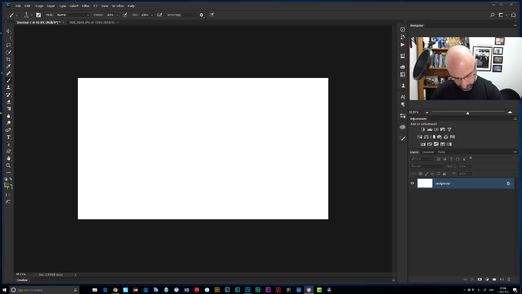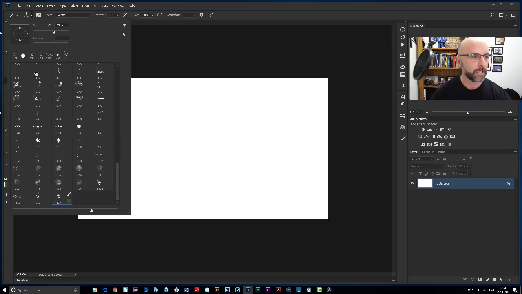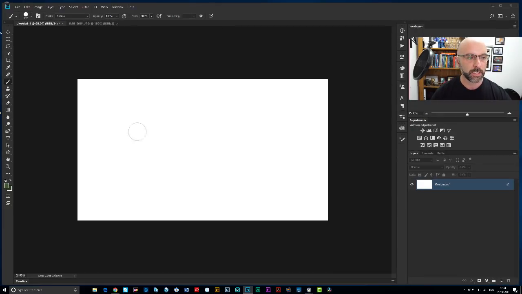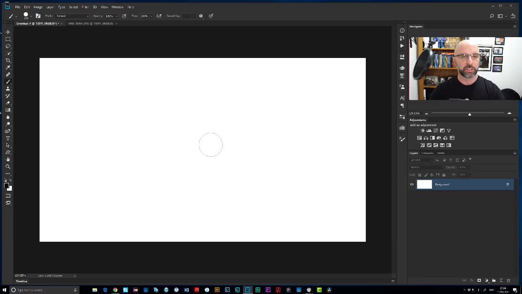Right, so we've done that. Let's have a look at the options bar. Quick thing on the options bar. I'm going to choose a normal round brush now. Let's go back and choose one of my previous brushes there, and I'll press D to go back to the default, and so on. This is just to show you a couple of things in the options bar that you may not know about.